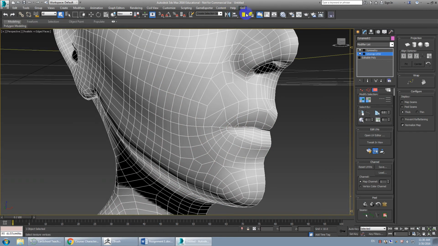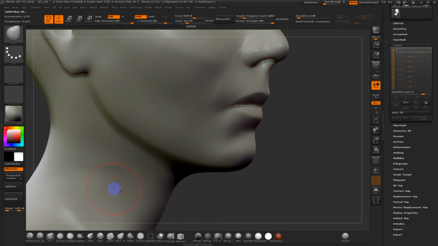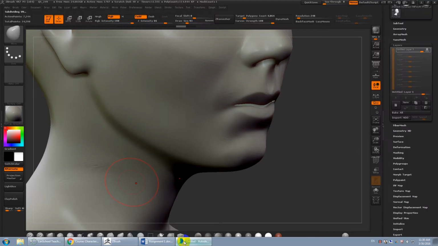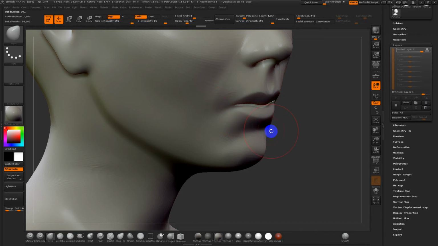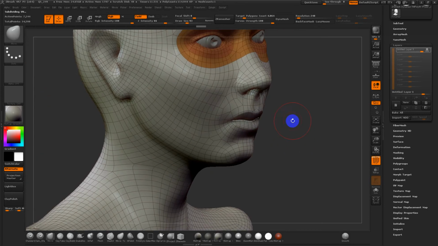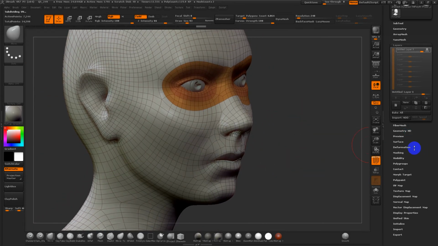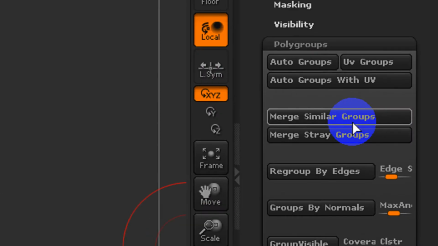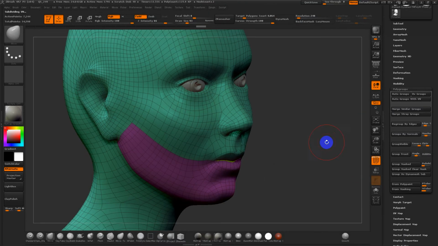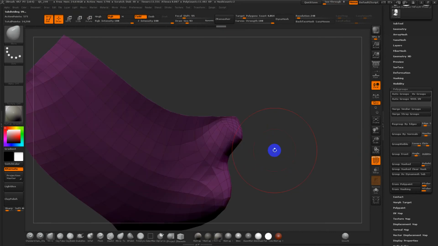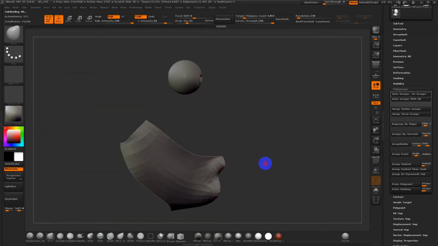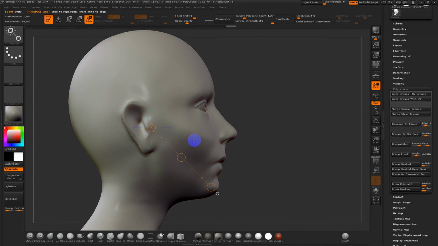So if I go Z this back, again, make sure I'm on the top level here. It's one thing I would change about that script. Okay, so you see it's reset the polygroups, right? So I just simply have to go back to polygroups. And in this case, I'll go auto groups with UVs, and you see it now changes that mouth cavity. So the good thing is I now have a portion of the lip that's going to be a little bit easier for me to quickly go in and mask.